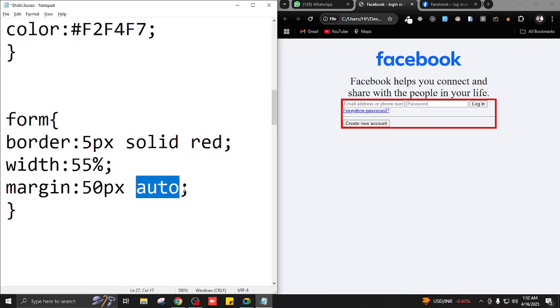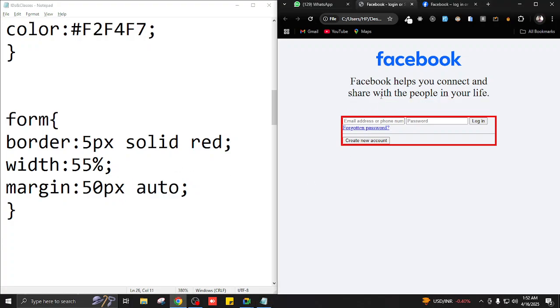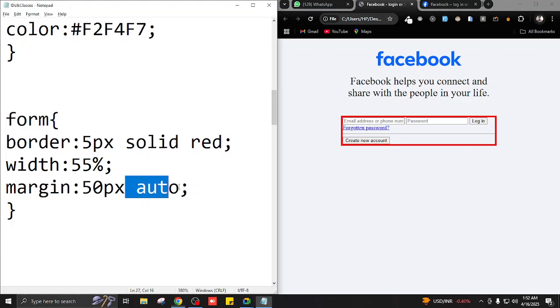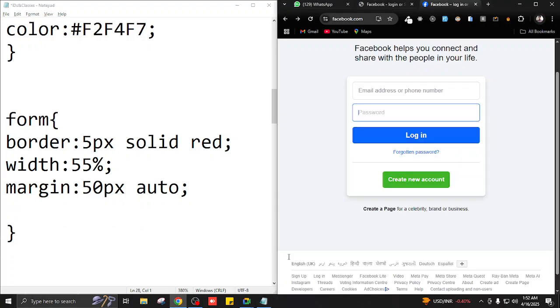And the auto would be the left and right. Left and right. So basically it's going to get it to the center from the left and right, and 50 pixels from top and bottom. So save it, refresh it. Now we have space from top and bottom, but the left and right part is in the center because of this margin auto.